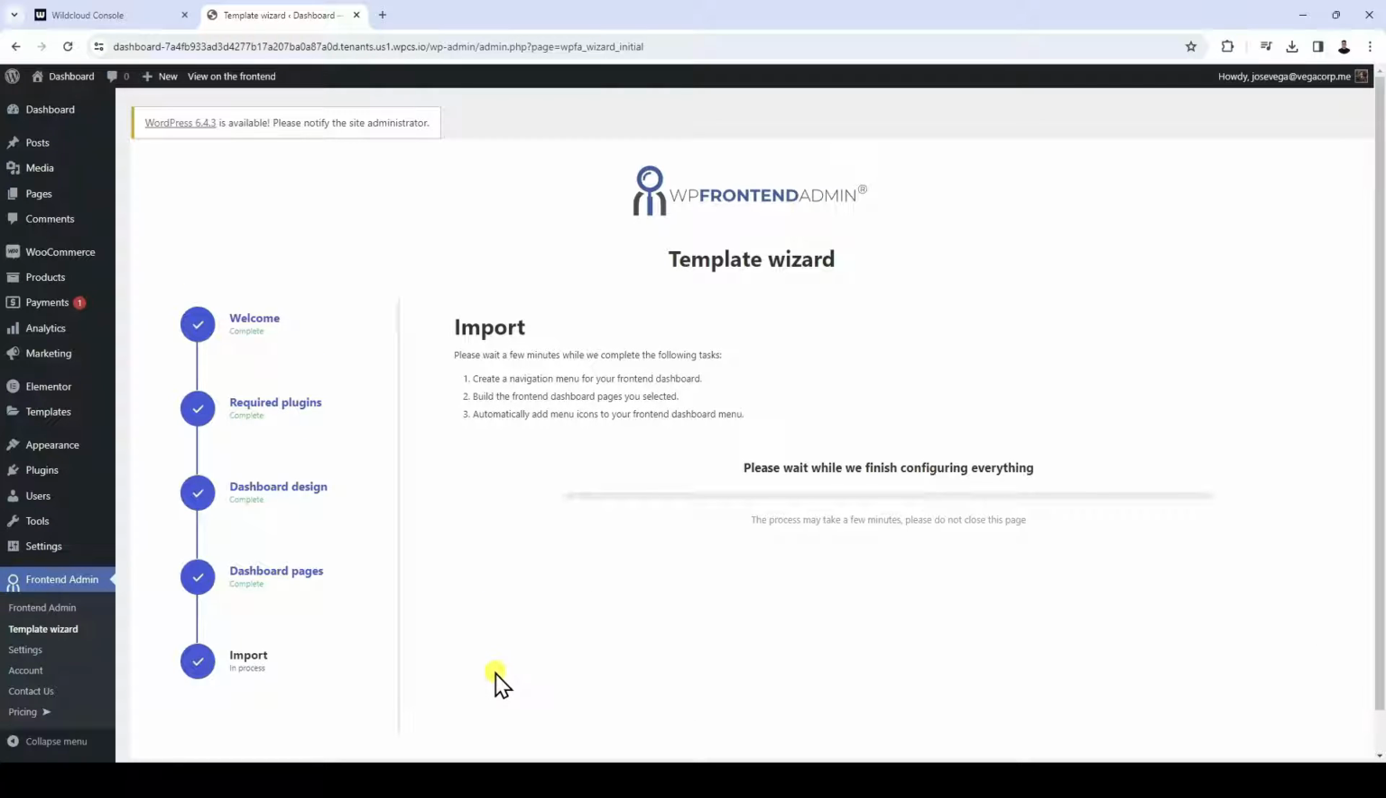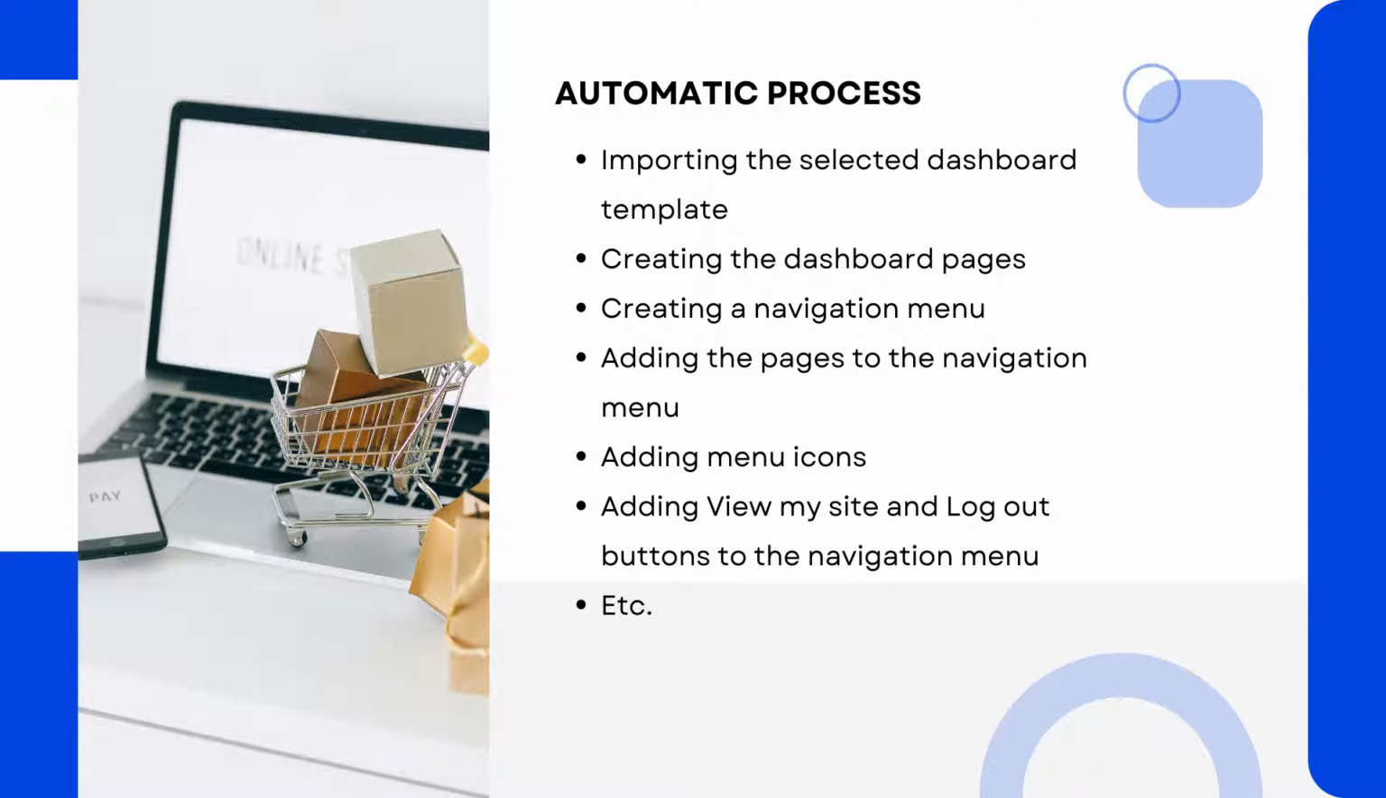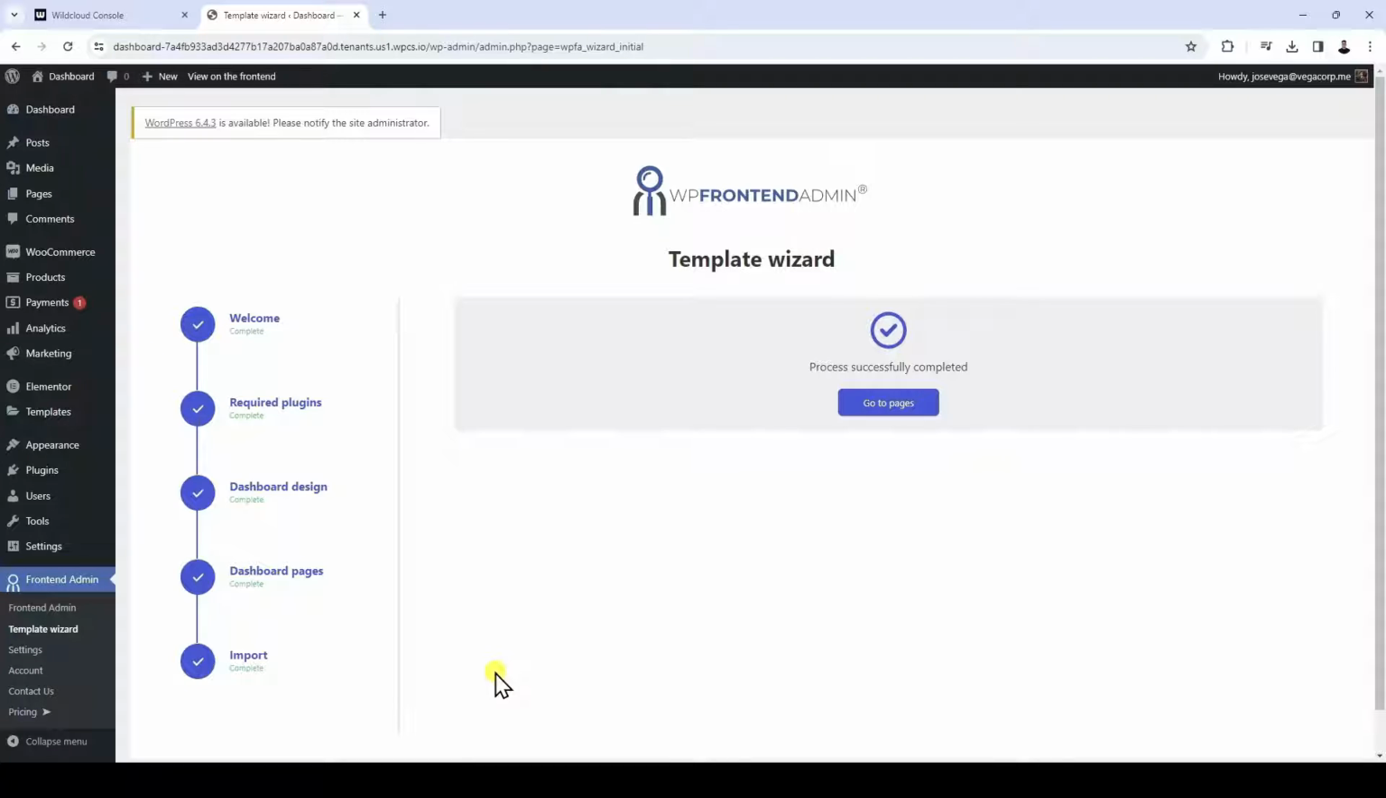Clicking Next will start the process of several steps that will be carried out automatically. This process includes importing the selected dashboard template, creating the dashboard pages, creating a navigation menu, adding the pages to the navigation menu, adding menu icons, adding View My Site and Log Out buttons to the navigation menu, etc. The entire process could take many hours if you do it manually, but this wizard does it all automatically so you can save hours of work.